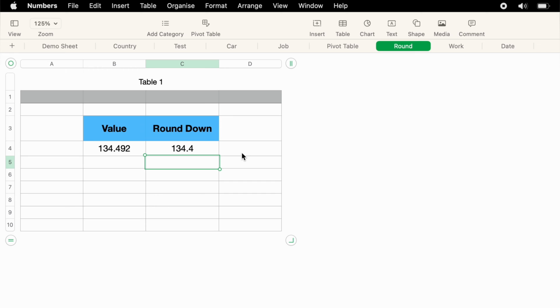If you want to round down to two decimal spaces, we'll click the box again with the function in, and we can change the one to a two. And again, we can press the enter key or the green tick. And as you can see, numbers automatically round down to the two decimal places. And by using positive numbers, as we have done here, like 1 and 2, you can round down to as many decimal places as you wish.